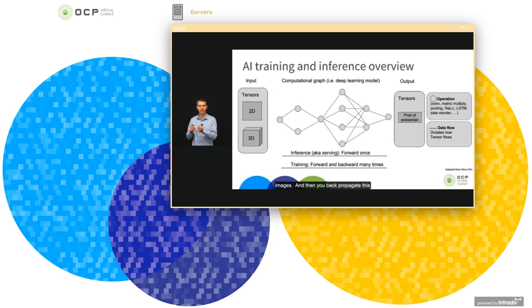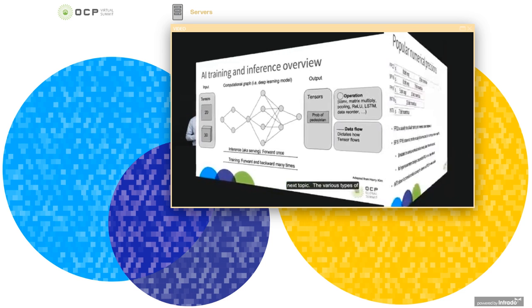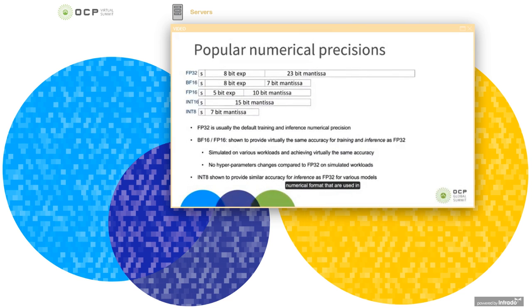And then you backpropagate this error through the computational graph or model in order to know how to adjust the parameters or weights of the model such that the model learns a better mapping from the input into the output. Now, when you're doing this weight update, often they can be small or they can be large. So you need to take into account the numerical format that you're using when you're doing training or when you're doing inference, which brings us to the next topic, the various types of numerical formats that are used in deep learning.